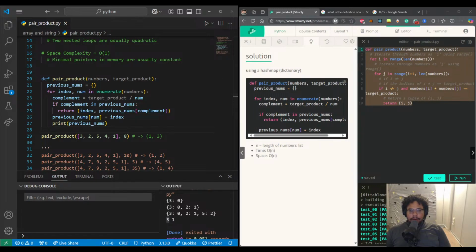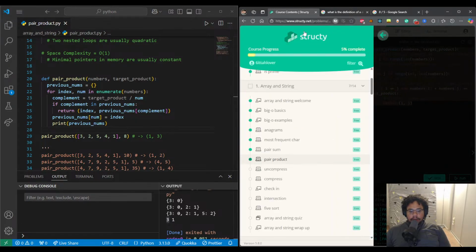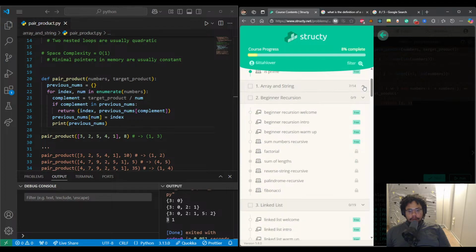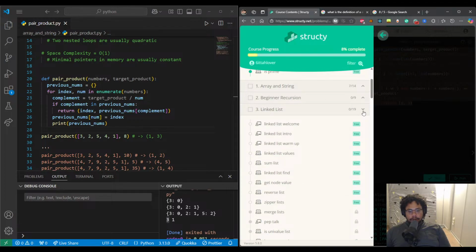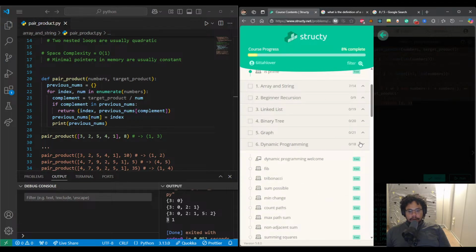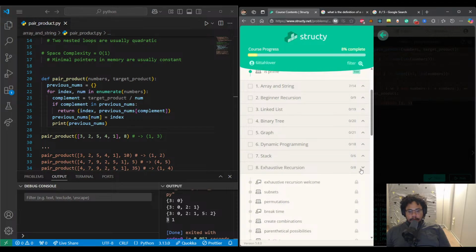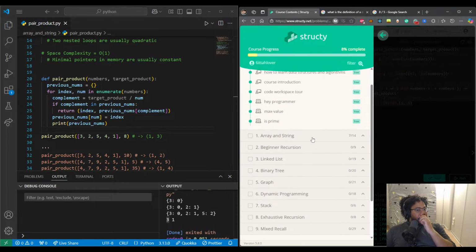Tomorrow, I think we're going to be going over uncompress, compress, check in, and then we'll get through array of string, and then we'll start recursion, linked lists, binary tree, graphs, dynamic programming, stack, exhaustive recursion, and a mixed recall.